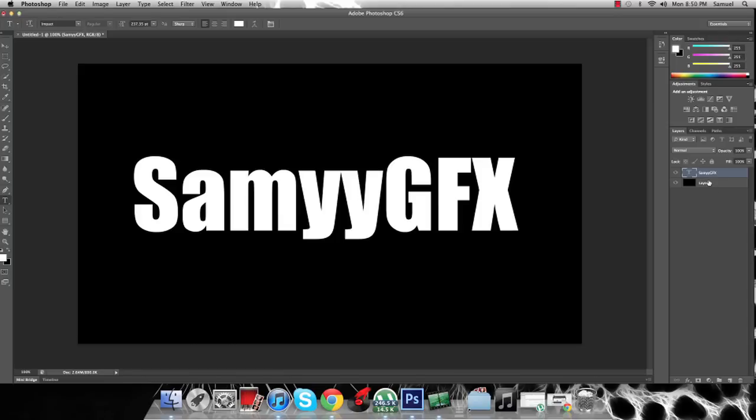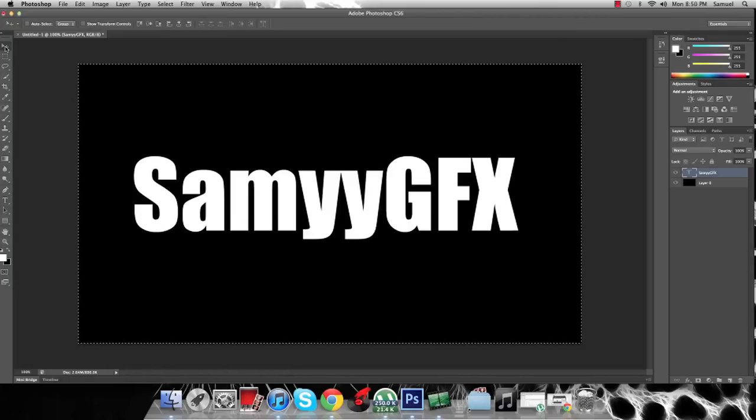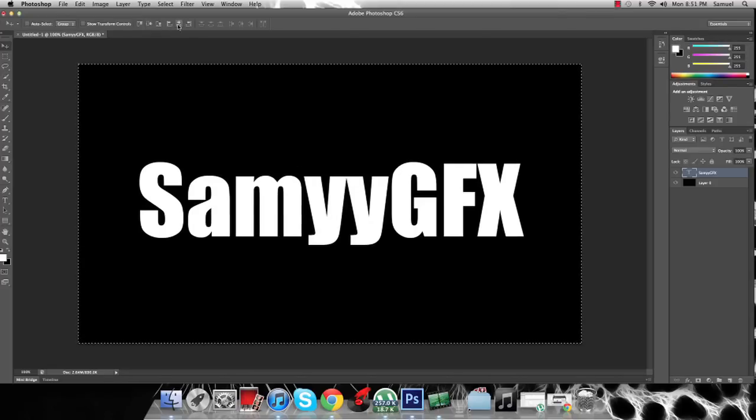And you want to make sure your text layer is selected. Press Control A or Command A. Want to go to the Move tool, or whatever you want to call that. And just hit the center options, and those two will just center it. And you want to hit Control D or Command D, and that will deselect.